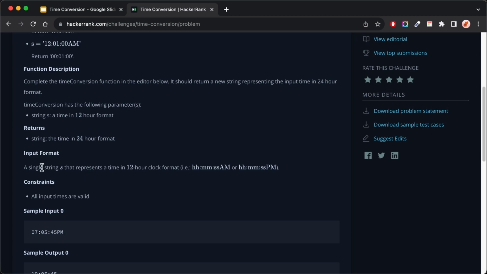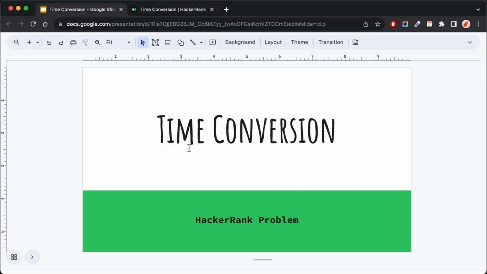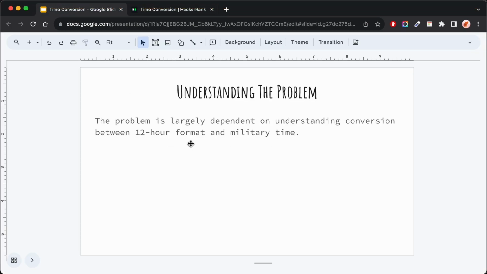And we're given the input, a single string S that represents a time in 12-hour clock format, such as hour, colon, minute, colon, second, AM, or the same thing but with PM. And then we are going to convert this into military time. So the problem is largely dependent on understanding conversion between 12-hour format and military time.